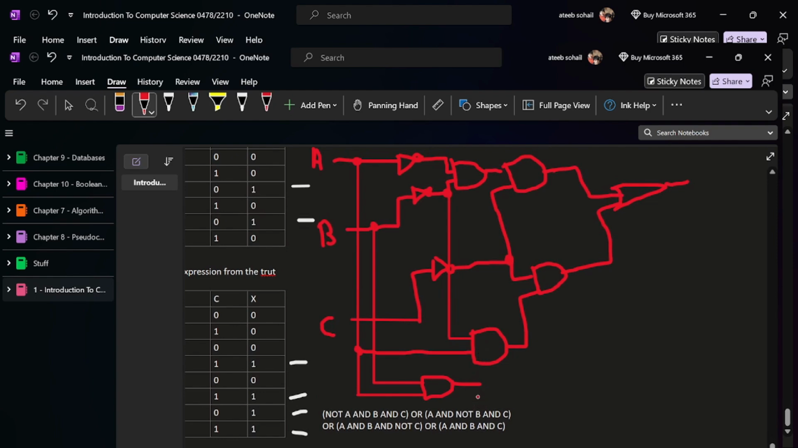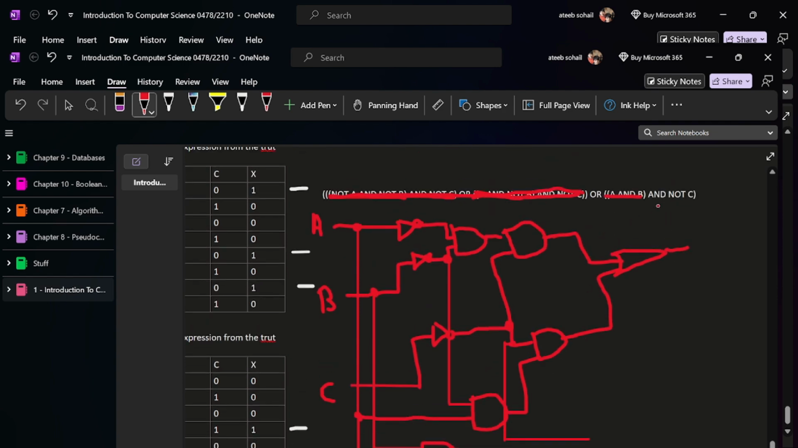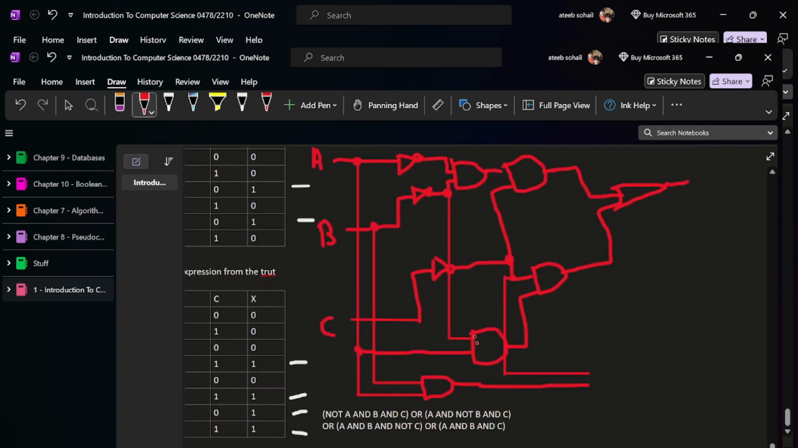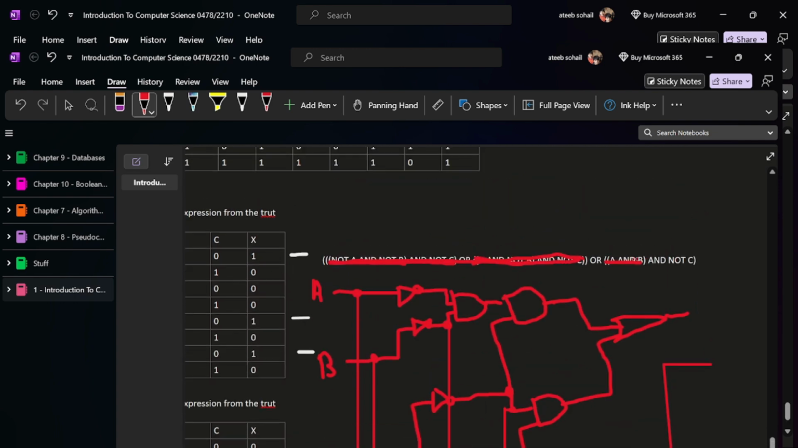Okay, and we can simply just extract C from in here and just bring it over here. And what we're gonna do is we're gonna add an AND gate, because this is not C and A and B, so add a NOT gate. And now we have this part of the expression done.